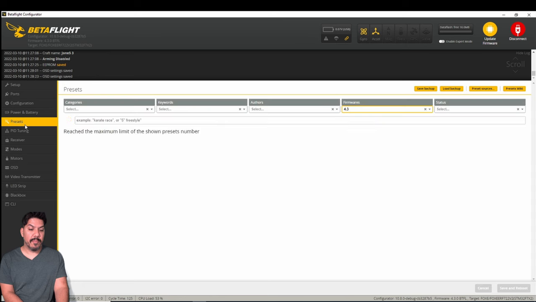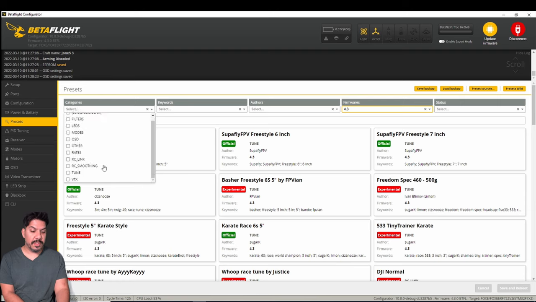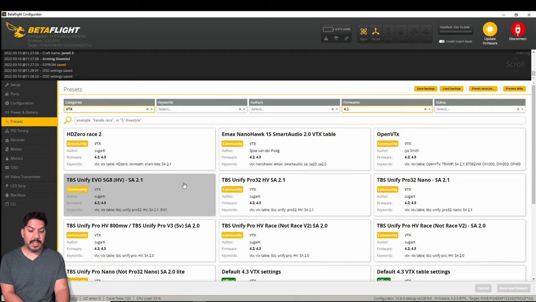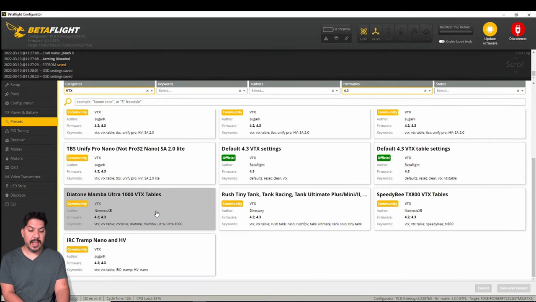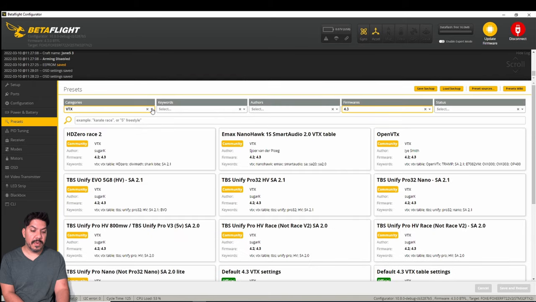Next, we're ready to do our presets. This is my favorite part of the build process. You can do all number of presets. You have VTX tables right here if you want, so you don't have to go hunt those down. So if I check this filter, I can see all of these TBS Unify VTX tables for the different ones out there, the Rush Tiny Tank, the Diatone Mamba, the Tramp Nano, etc. I'm using Ghost, so I don't need that.